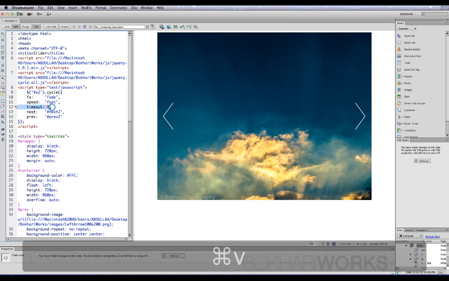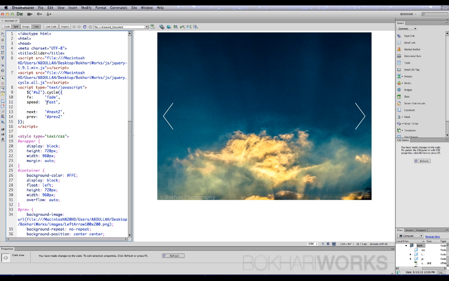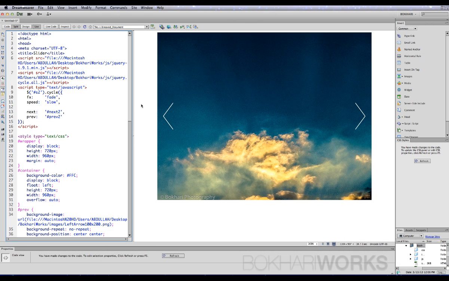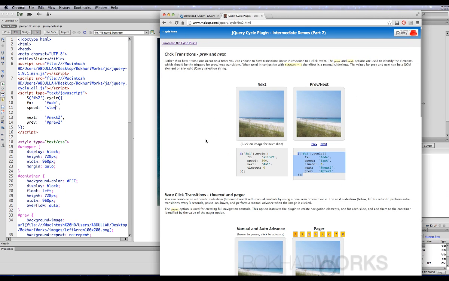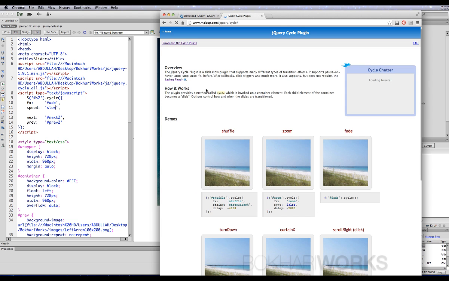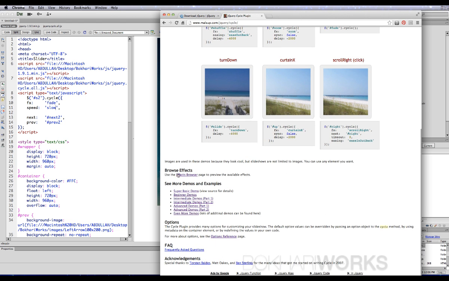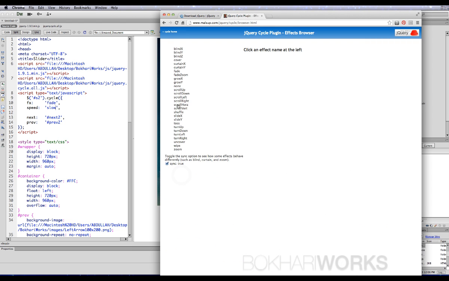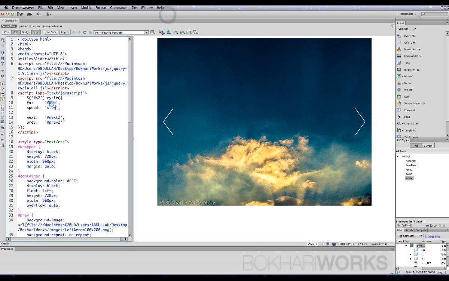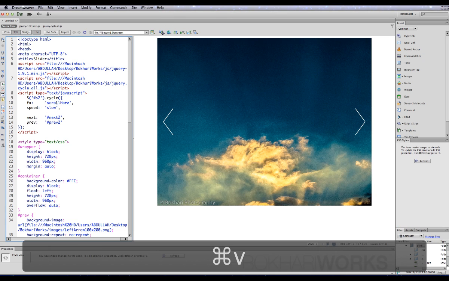Yes guys, we are almost finished making this slideshow. It is having a fade effect. We didn't want that. I'll show you what we want. Okay, we want to get more effects, you come here, browse effect, click in here. These are the effects you can put in there. So for this purpose, we're gonna put this one, horizontal scroll, Command C on Mac. Select the fade button, paste.